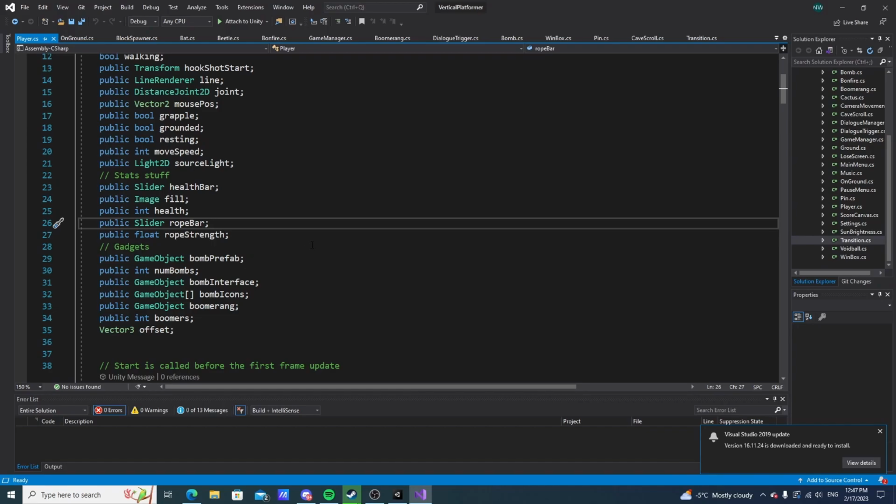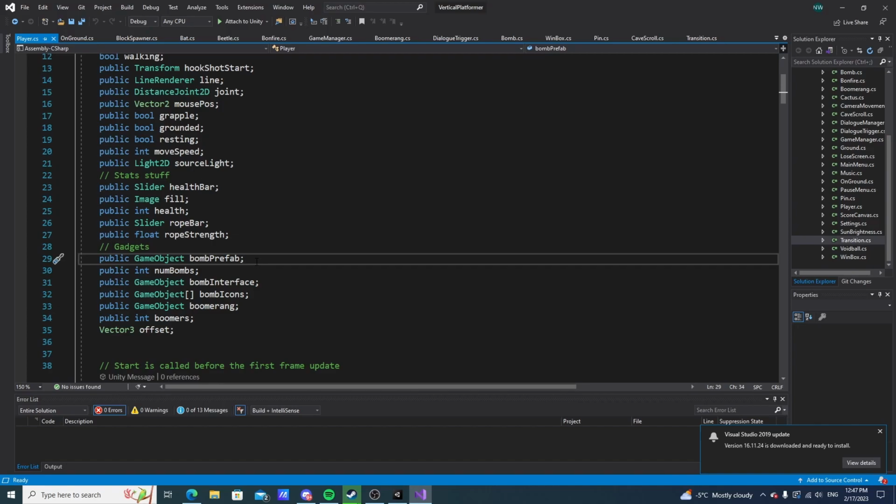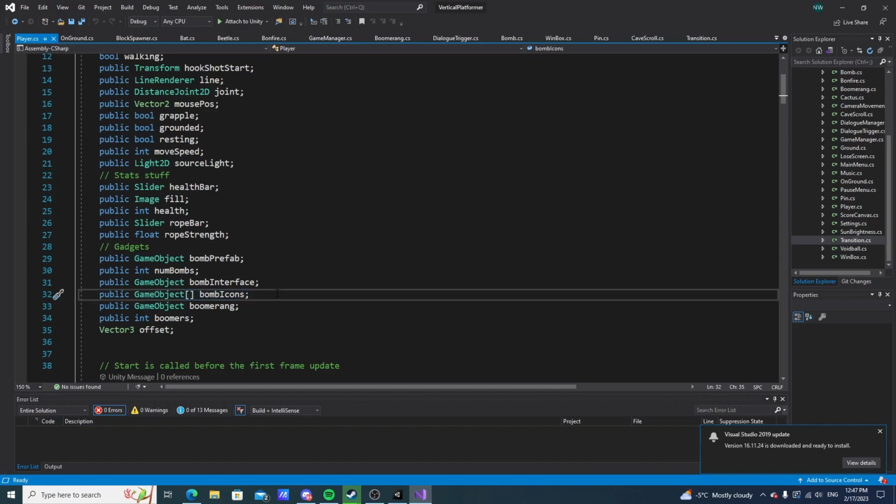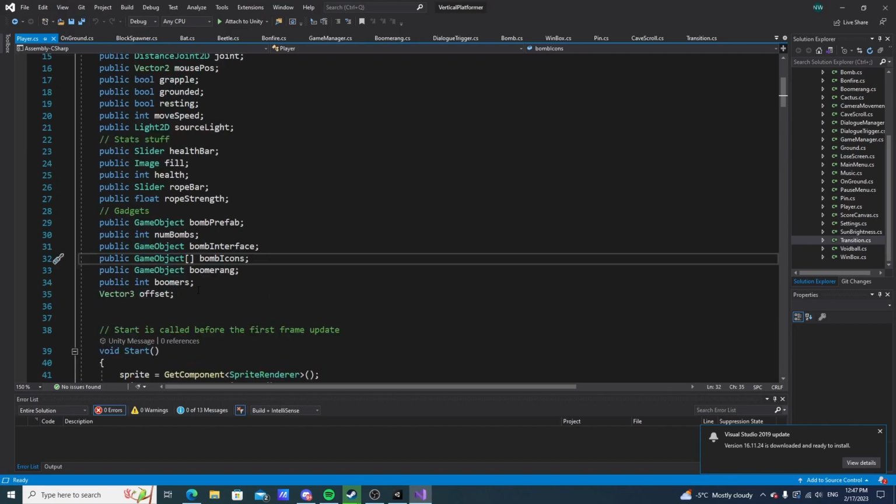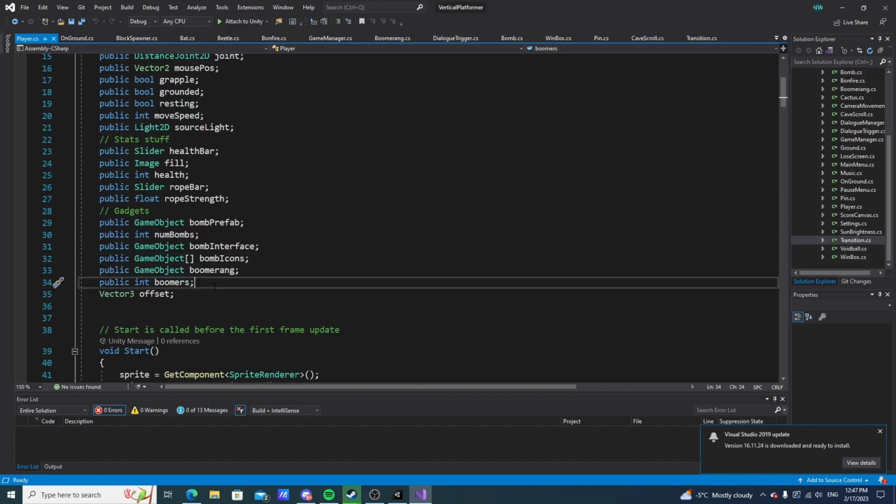The last part in our whole setup of variables is the gadgets. So we need some sort of prefab for our bomb. So I believe every time we hit space, we drop the bomb. We need to know how many bombs we have. And then we also have an interface to display how many bombs you have and how much health you have. I think that's all part of one interface. And then we have icons for it too, so that you can see when bombs are available or aren't available. Then we also have our boomerang, and we have an integer for that as well, and then an offset that I believe is also for the boomerang.